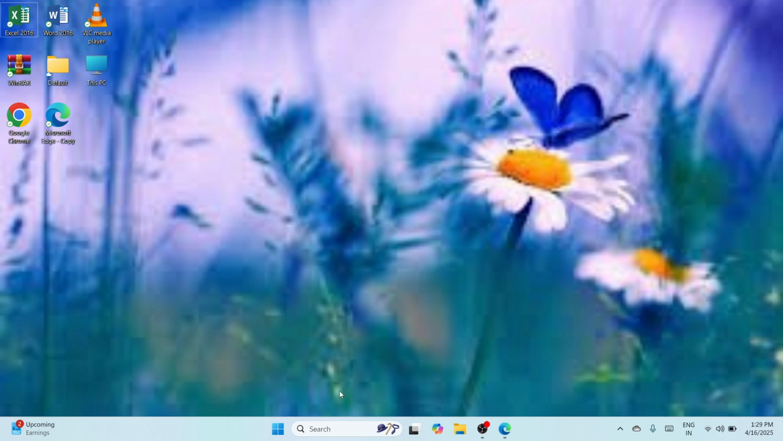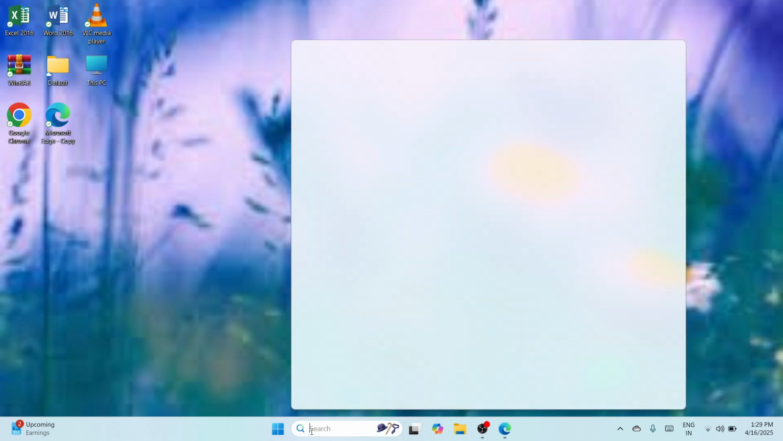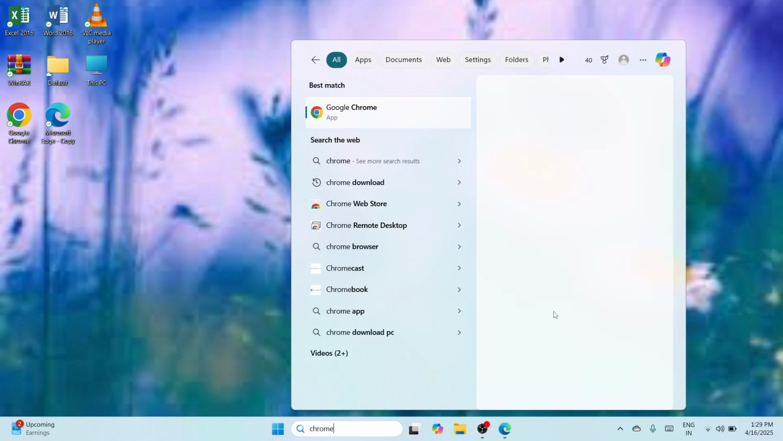Firstly, we need to bring up our Google Chrome. So by that, at the bottom search bar, type Chrome. And the moment you do that, a best match would appear. Please navigate to open. Click on it to continue.